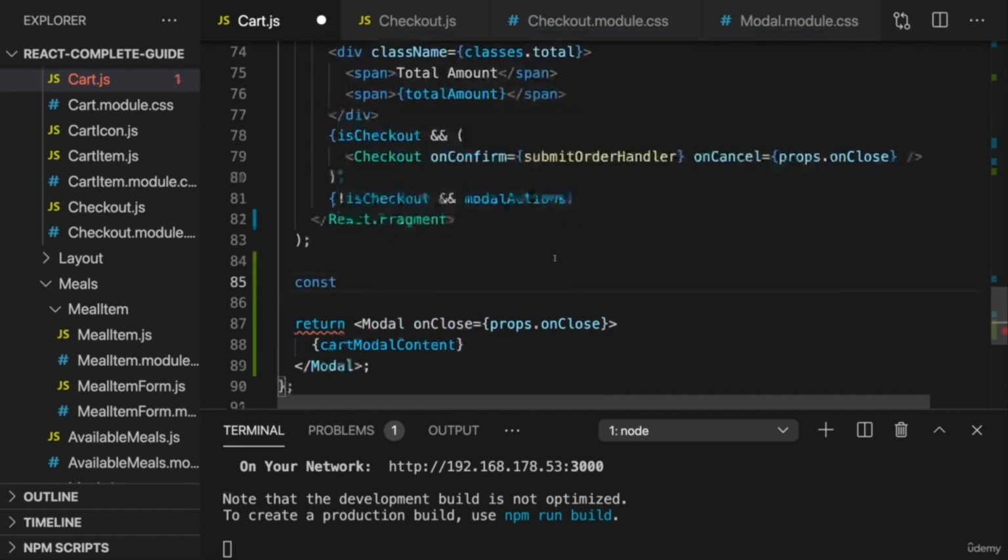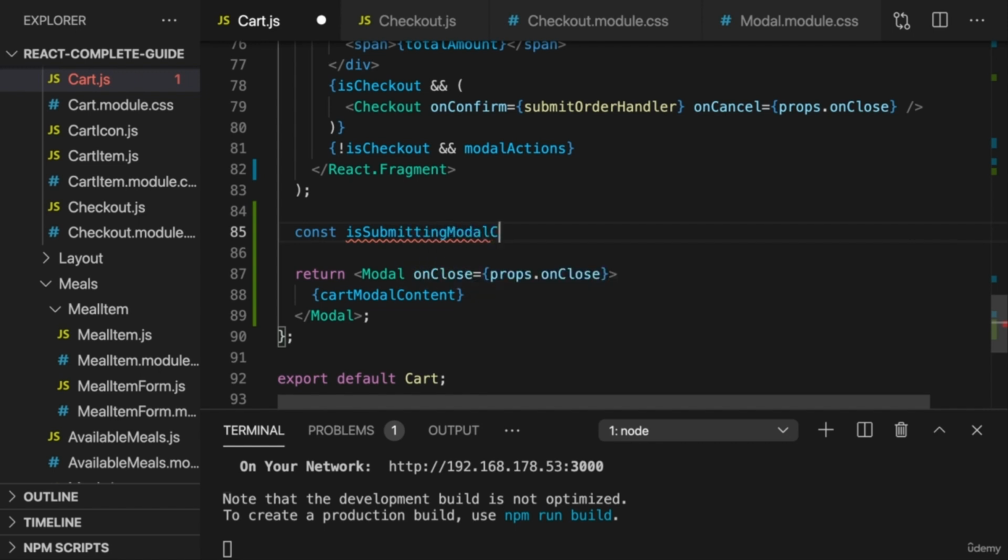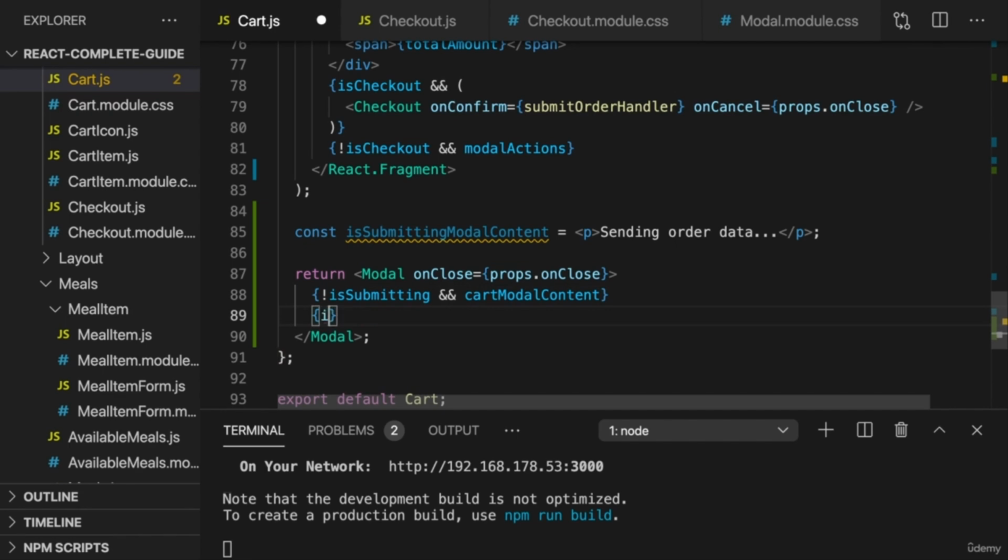But I'll now define another constant, the isSubmittingModalContent, and that's the content that should be shown if we are currently submitting. And here I'll just add a paragraph where I say sending order data. Now that should be shown if we are submitting. Therefore, I only want to show the cartModalContent if we're not submitting, hence the exclamation mark. If we are submitting, I want to show the isSubmittingModalContent.